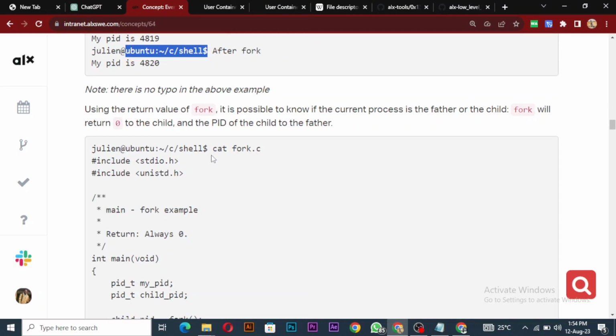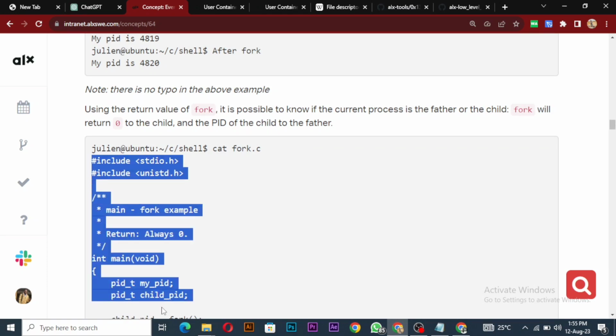Okay, this one says there is no typo in the above example. Using the return value of fork, it is possible to know if the current process is the father or the child, like I said. So fork will return 0 to the child and the PID of the child to the father. So to the father it is going to return the PID of the child. Okay, so let us copy this and explain it and see what it does.